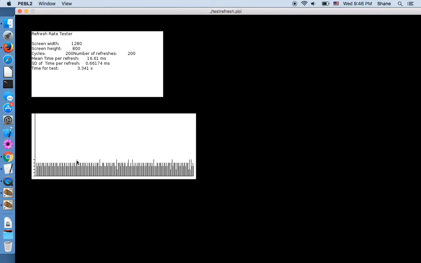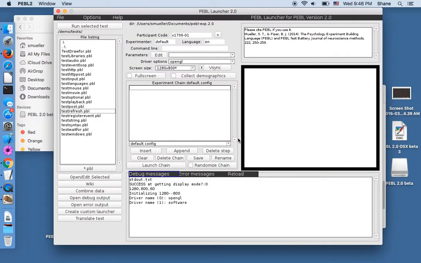Like, one of these refresh rates is never twice as large. So all of this is probably just variance in recording, not variance in the actual presentation. Okay, so that's what the VSync does.